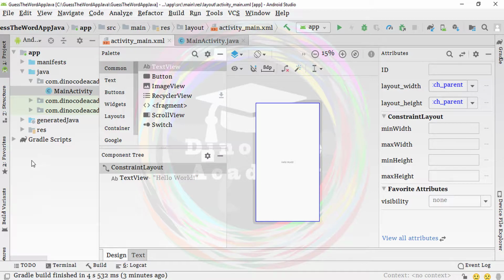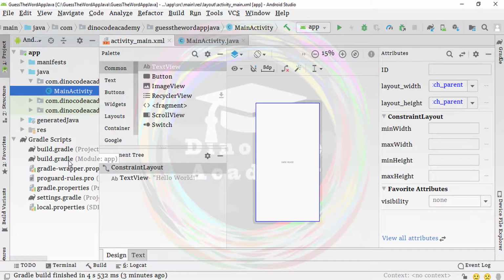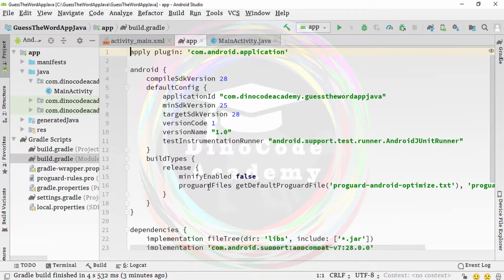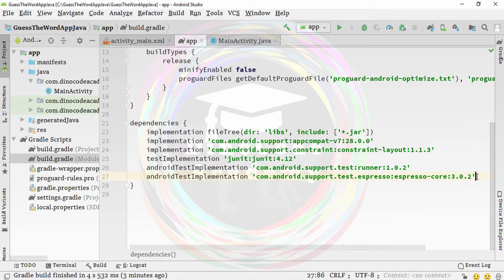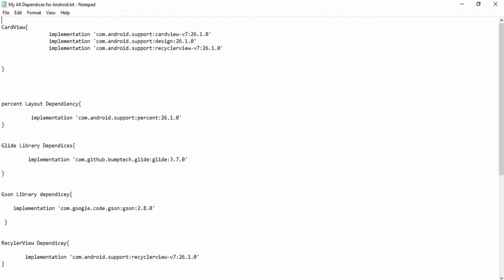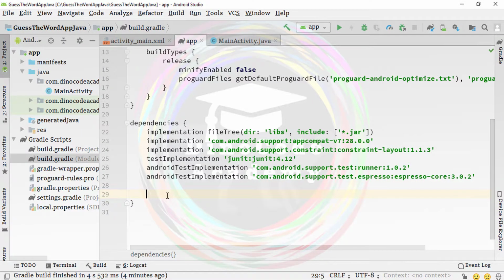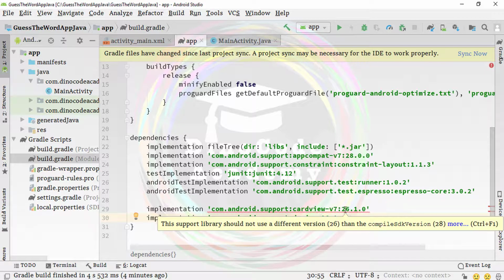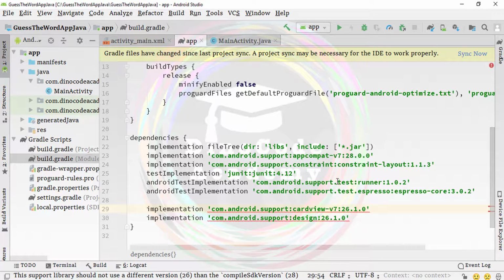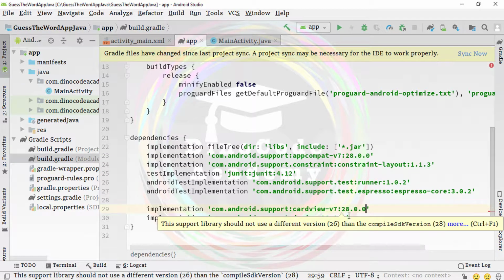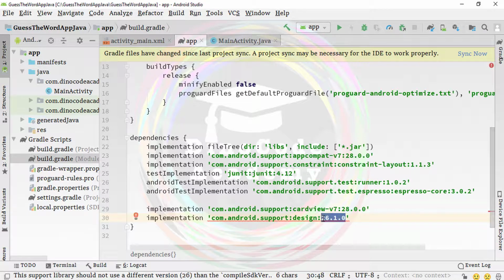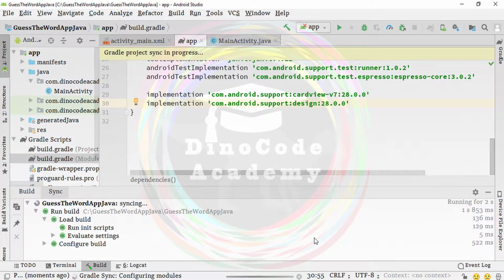Before I start coding, we need to first add some dependencies. Open your module app-level Gradle file, and at the end of it, make a little room. I need to copy some dependencies. The first dependency we want is a CardView dependency, and the second is a design dependency. I'm going to paste it here, and you can see that it gives us an error. We need to make sure that all the versions are the same. So copy it and paste it here, then paste it here also. After that, just click on Sync Now. It will sync the project.